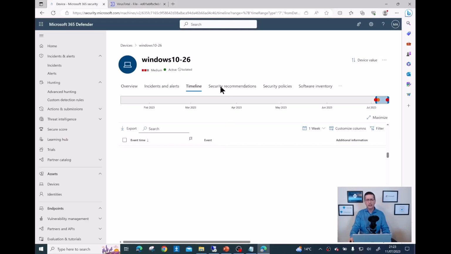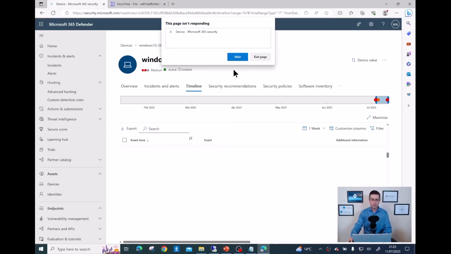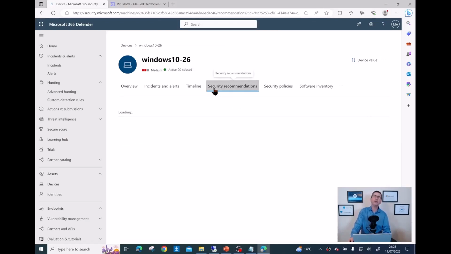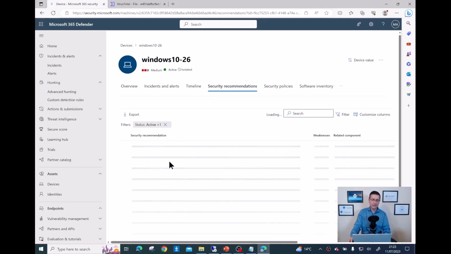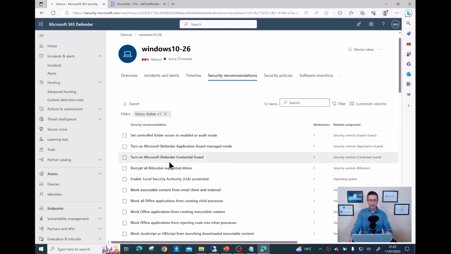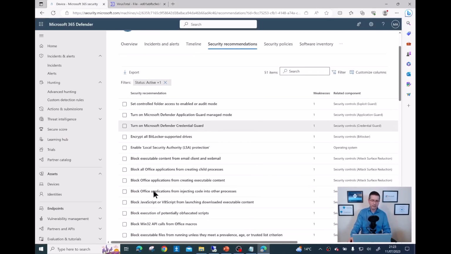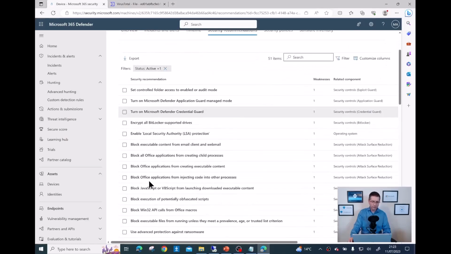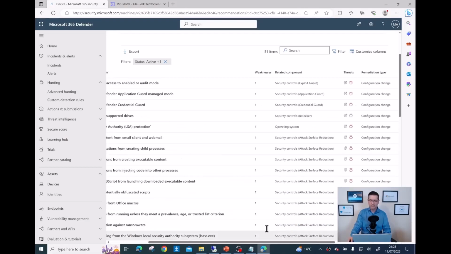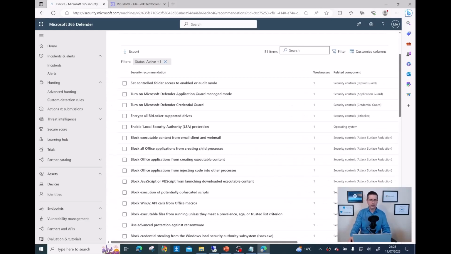Just really quickly, when it comes to the security recommendations, as the name suggests, if there is anything behind, maybe a missing configuration from my side that I should enable to improve the security, everything is in here as well. All of those rules here, like block all Office applications from creating child processes and so on, as you can see, are all related to attack surface reduction. But anyway, that's another story, and I will provide another video on how to remediate that.